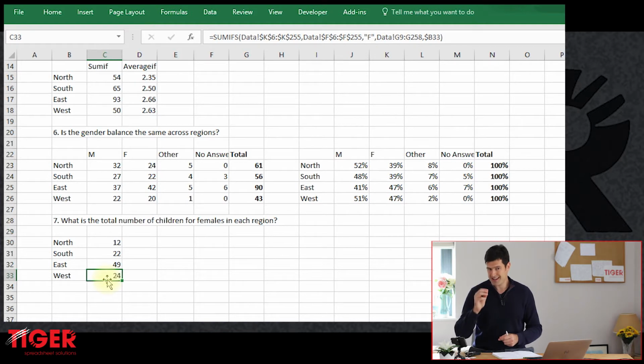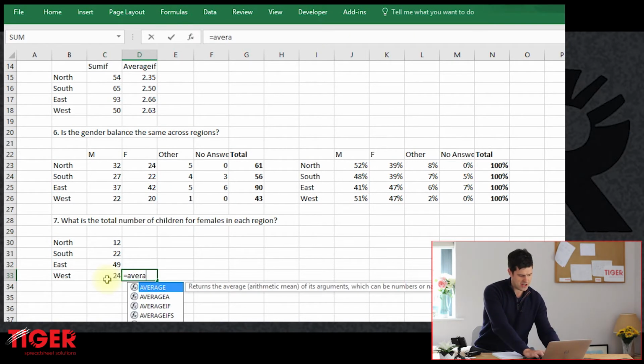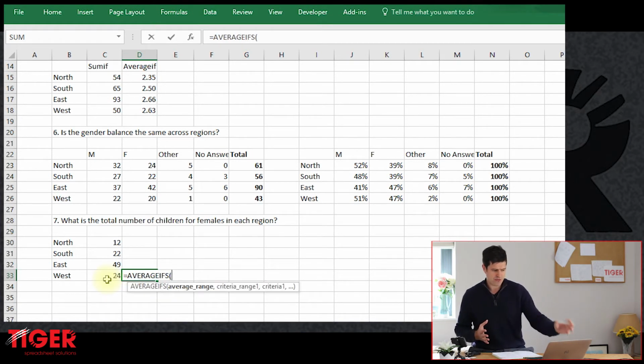What if we wanted to find the average number of children? So we could start the formula again, equals AVERAGEIF, AVERAGEIFS, plural. But just by doing this, we can see from the prompts that the structure of the formula is going to be very similar to the SUMIF formula. We've got the average range to begin with. With the SUMIF formula, we talked about the sum range. We've got the average range here. So that's the range of cells we're going to perform the operation on.